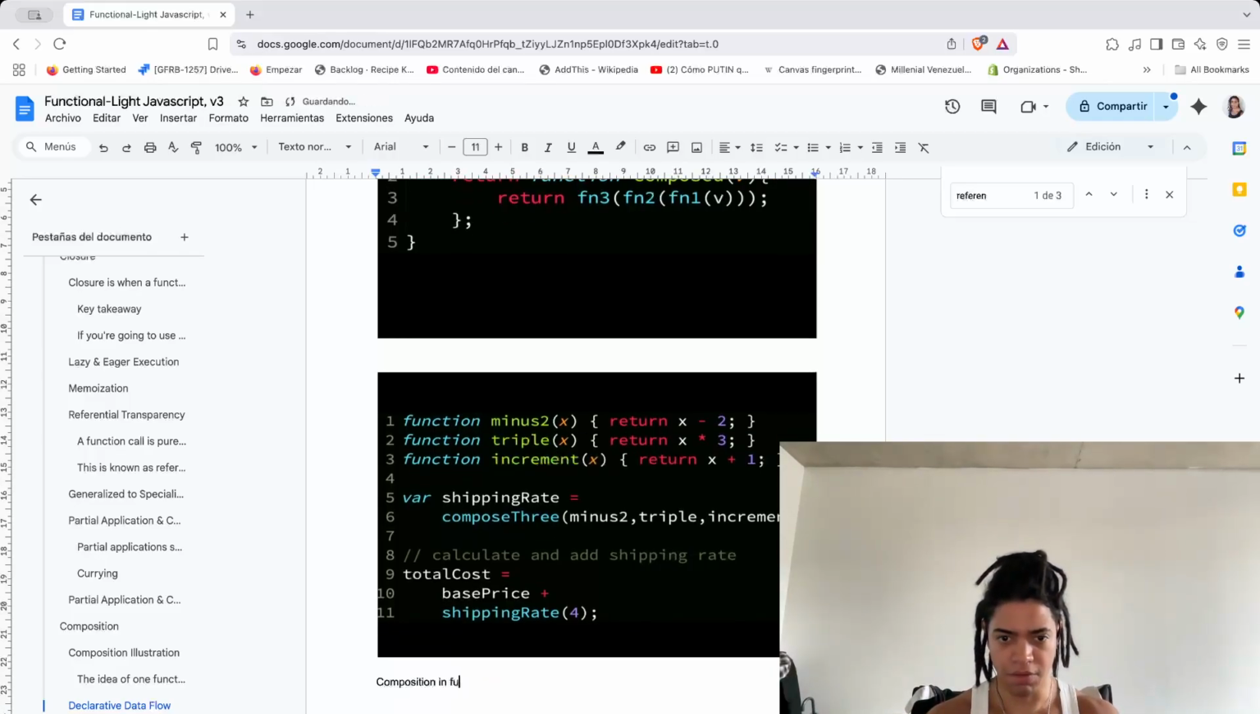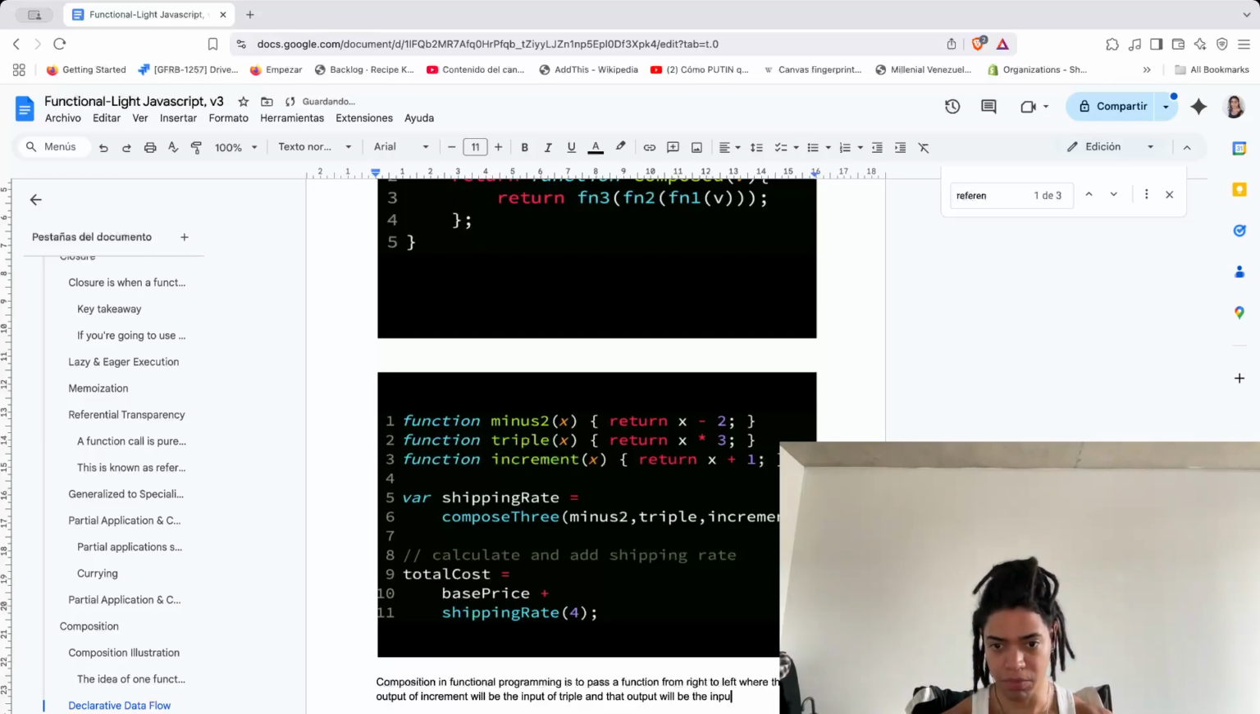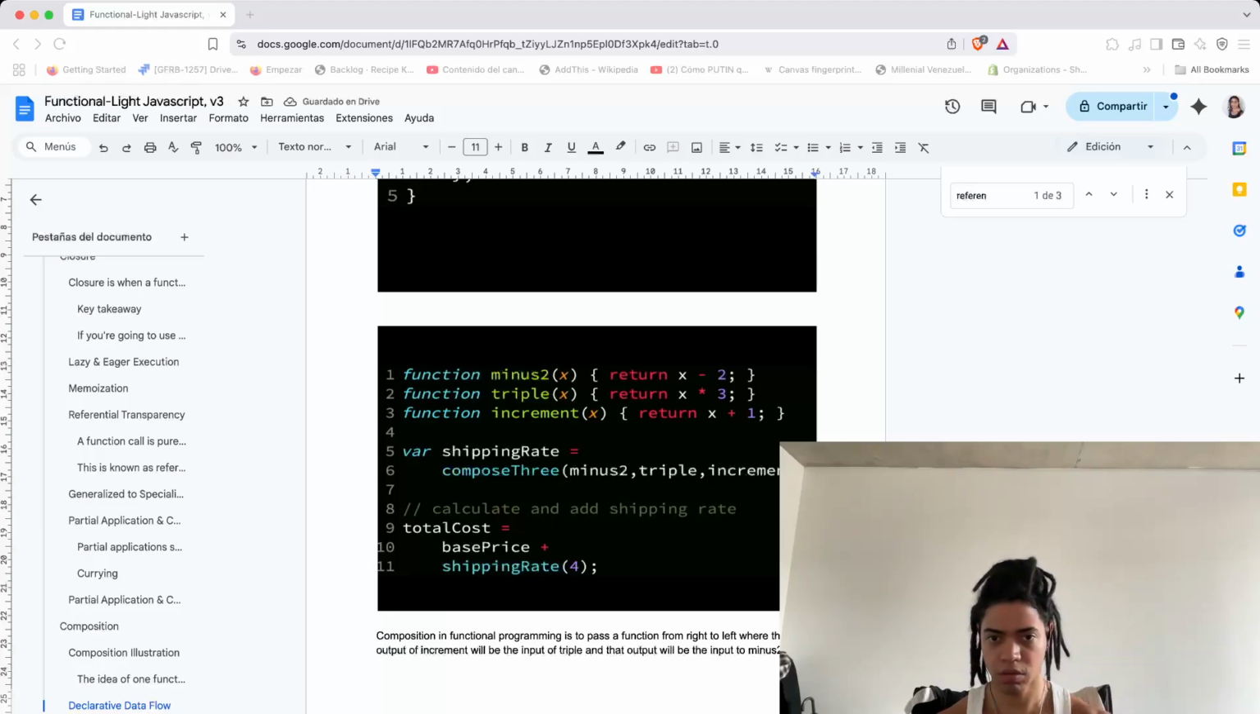So composition in functional programming is to pass functions from right to left, where the output of increment will be the input of triple, and that output will be the input to -2, which is finally returned. The international shipping rate function is the result.